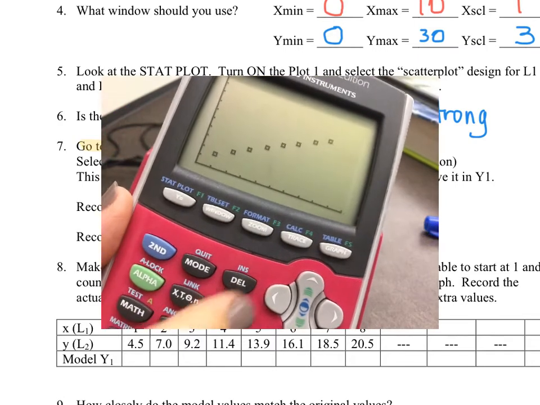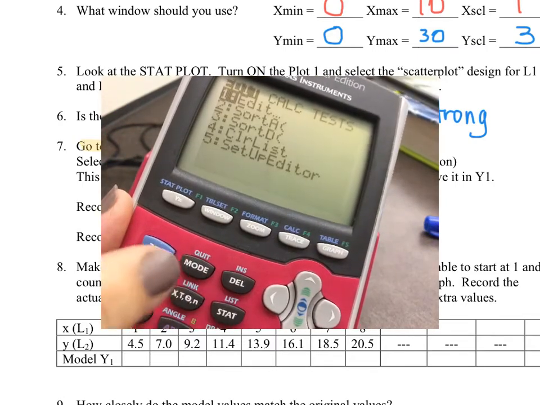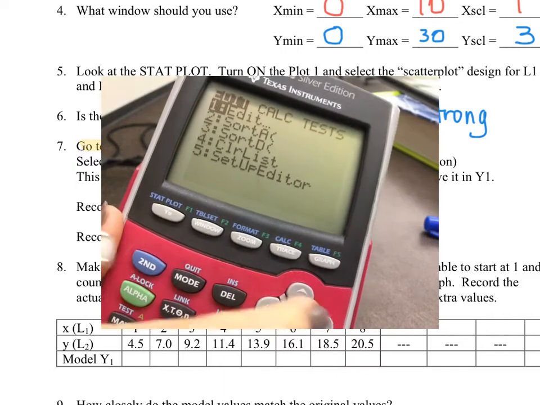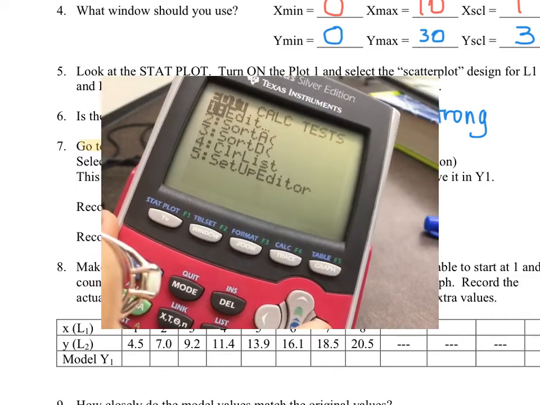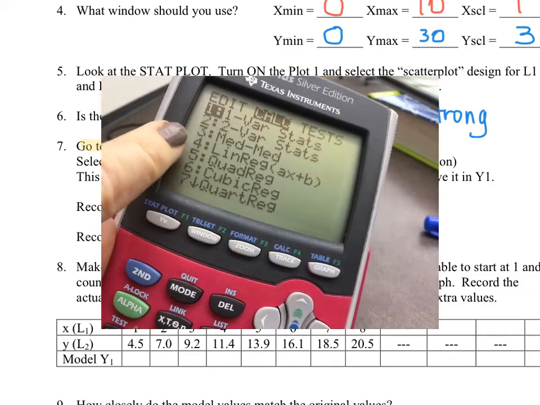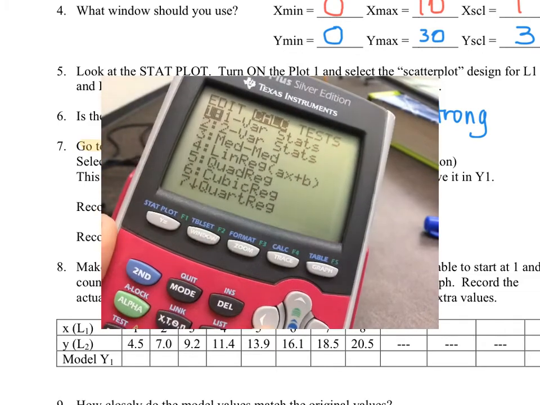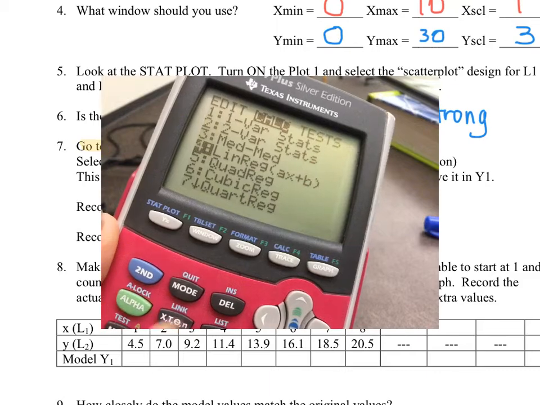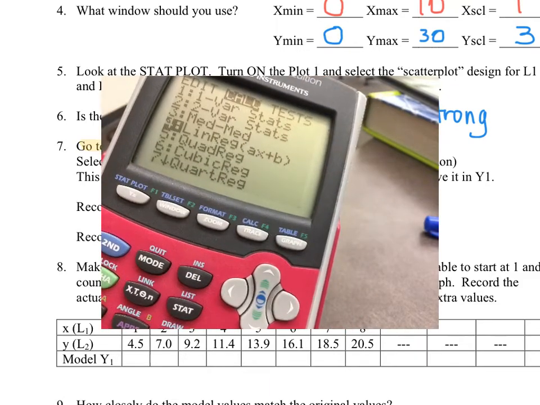Okay, so using my stat button, I'm going to go over to the edit feature. Then I'm going to go over to the calc menu, which is one menu over. Because it looks like a line, we are going to pick option number 4, which is the lin reg option. Okay, we'll go ahead and select that.